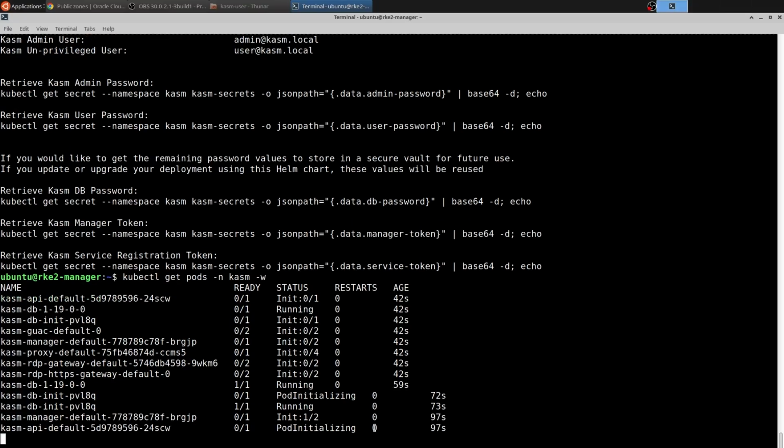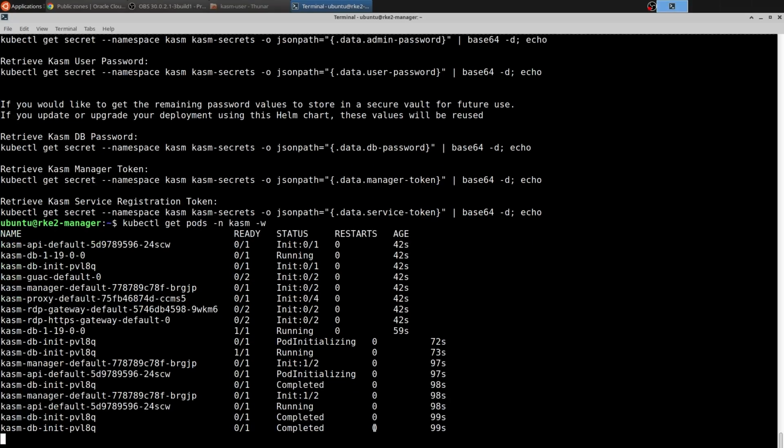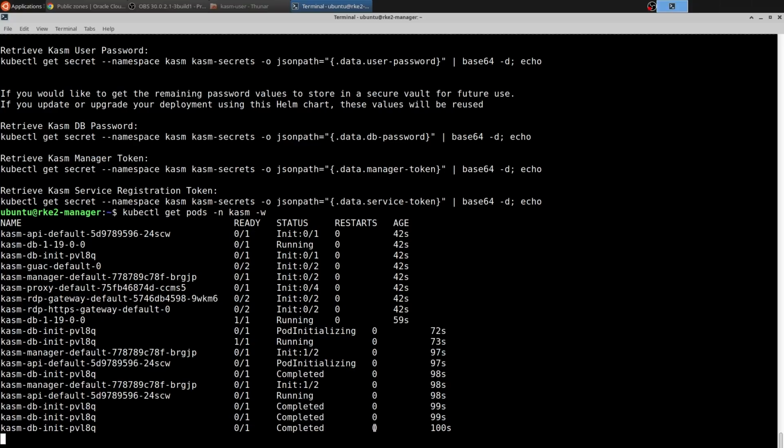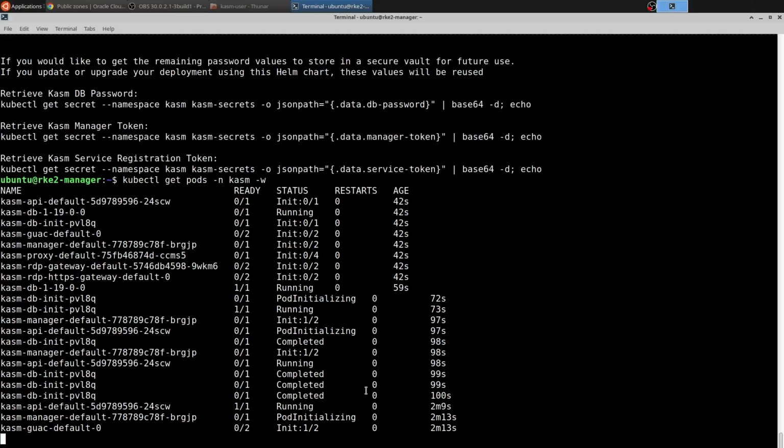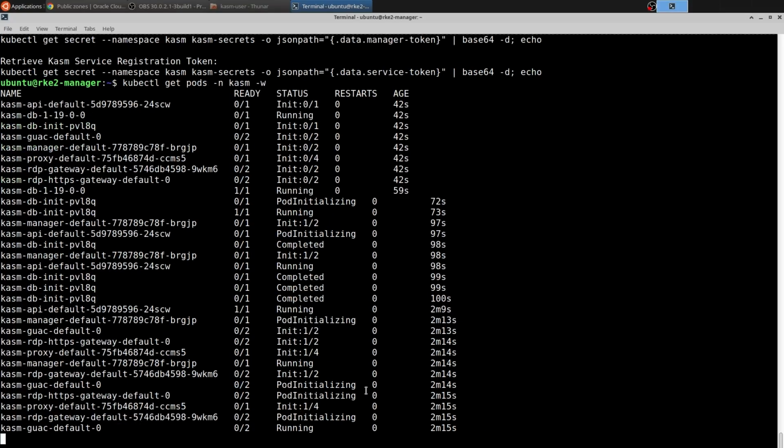This will transition to completed once the job finishes, which then shuts down that pod. The entire process can take several minutes to complete. So we'll speed up the video here so you don't have to watch every state change.